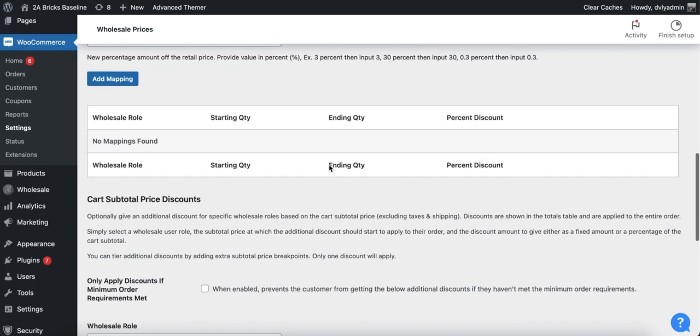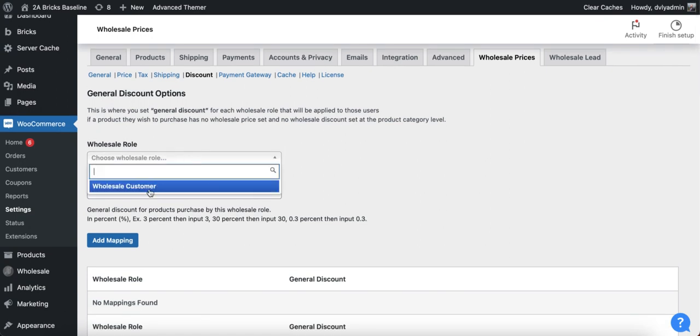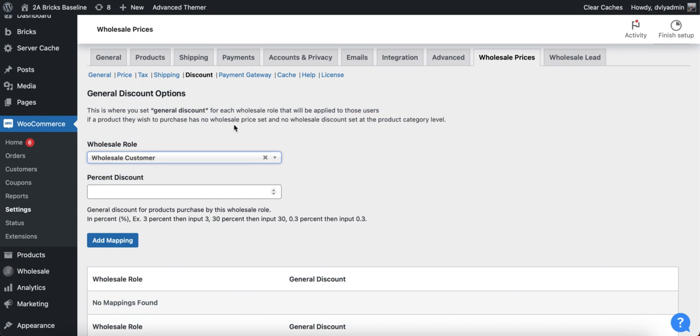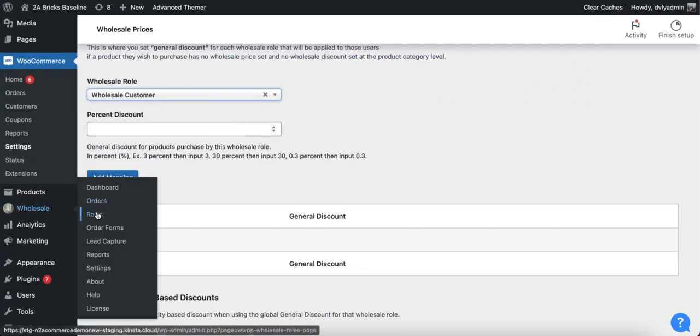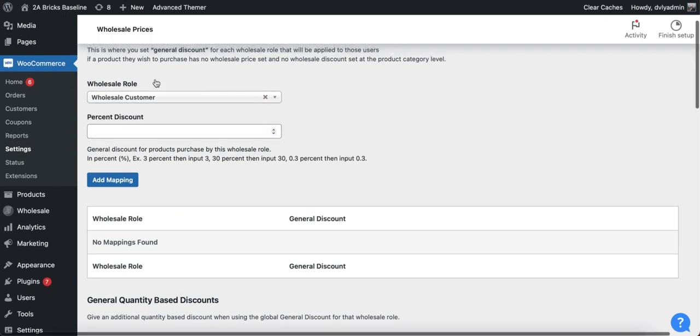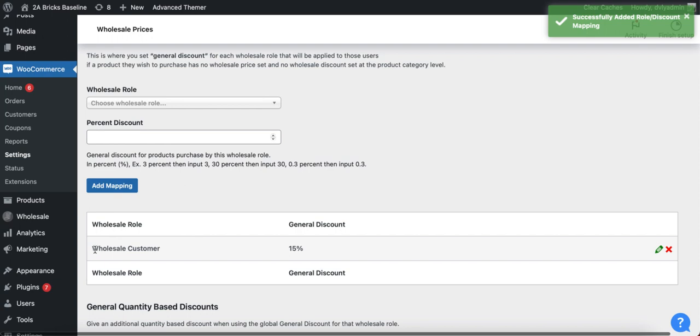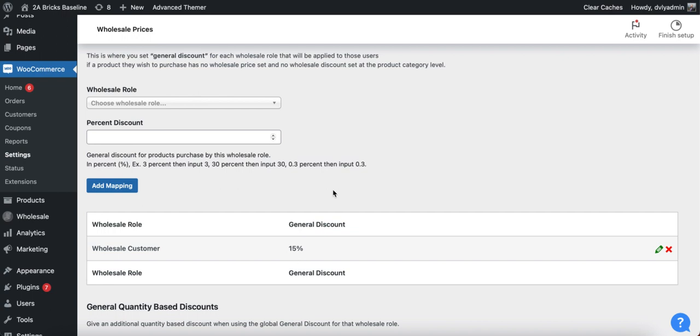There are a number of different discount options that we can set up, starting with a general percentage discount. So we're going to select the wholesale role that this can apply to. If you come over here to the wholesale tab and go to roles, you're allowed to create additional dealer or wholesale roles if there are different tiers or different types of dealer users that you're going to have on your site. In this case, we'll just select the default, which is wholesale customer. And then we're going to enter the percent discount that we want, let's say 15%, and then we'll add mapping. What this does is that it gives any user with the wholesale customer user role a general discount of 15% off every product.